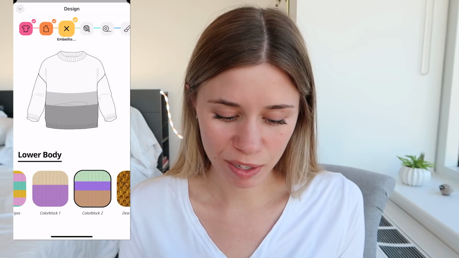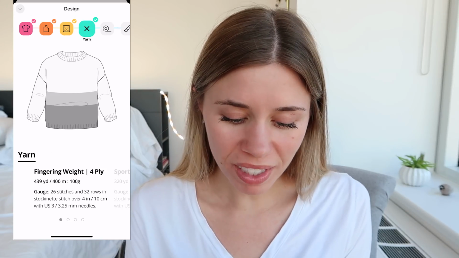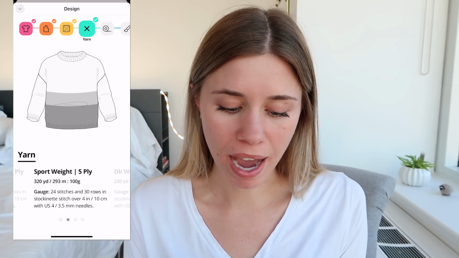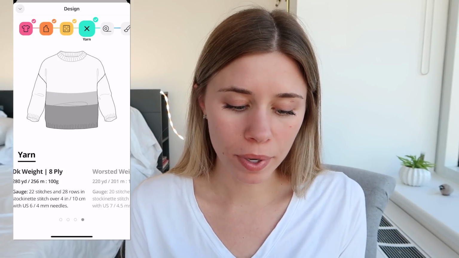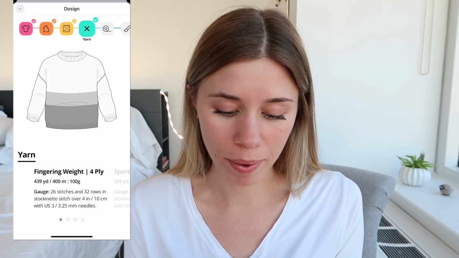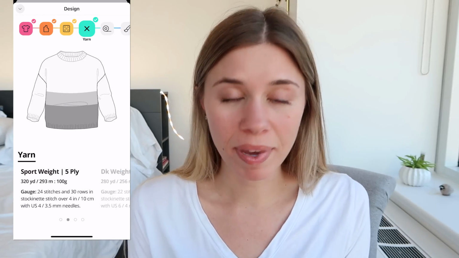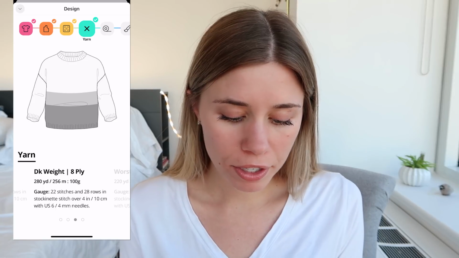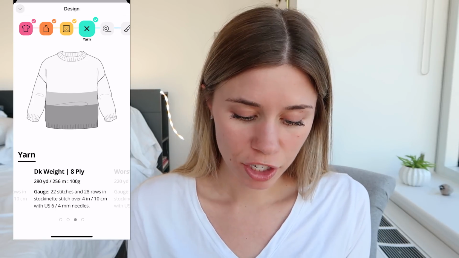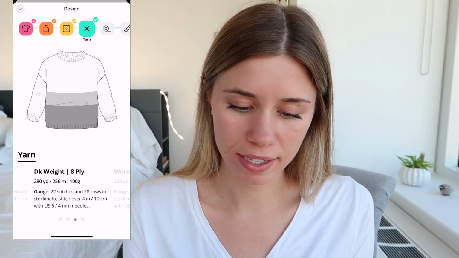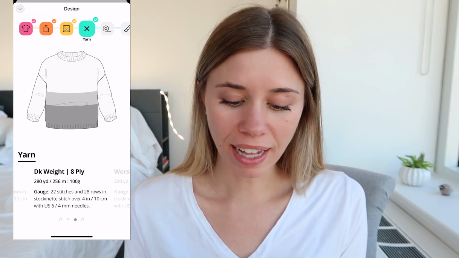All right, let's go to the next part, which is the yarn. So I think for a baby, I'm gonna do a DK weight, but you could see there's plenty of different options from worsted all the way down to fingering weight, which is just lovely. You can pick something you have in your stash. I'm gonna do DK weight. I only need 280 yards, that's great. 22 stitches with a US 6 needle. Okay, so now let's choose the size.